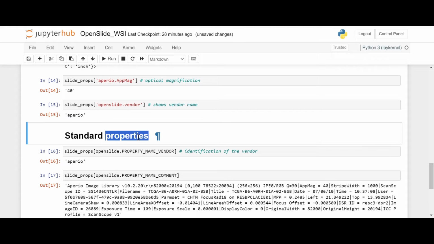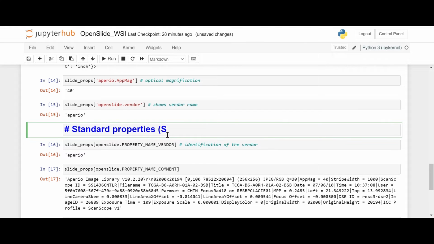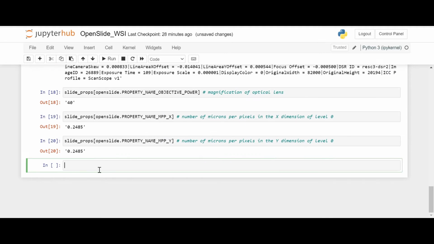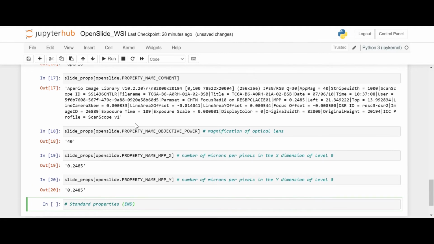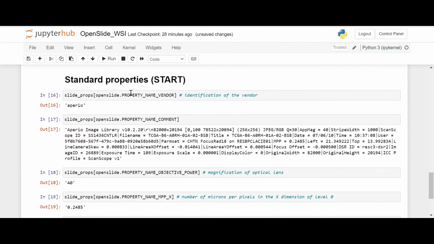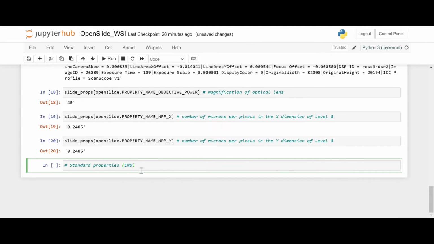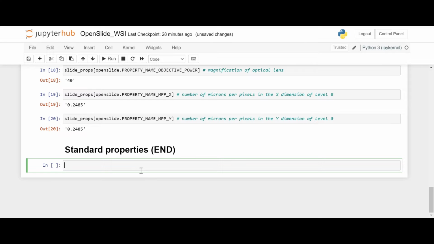I think these are all. I want to change it. So standard properties. So by using this property we can access the standard properties. Now let's go back to our object.